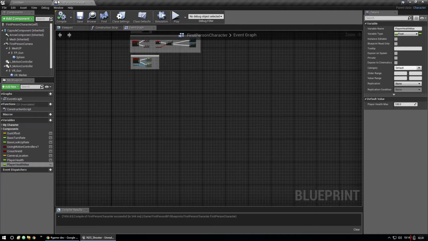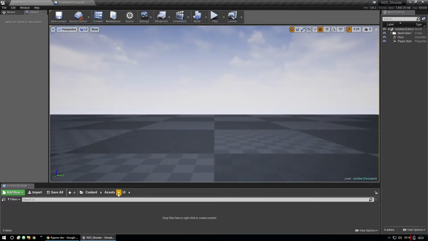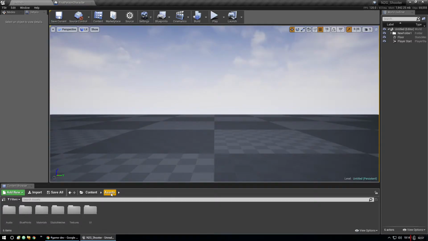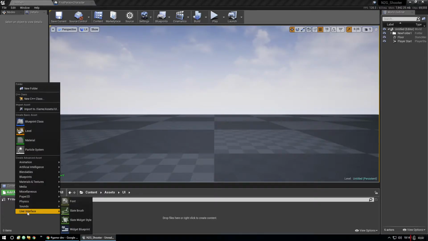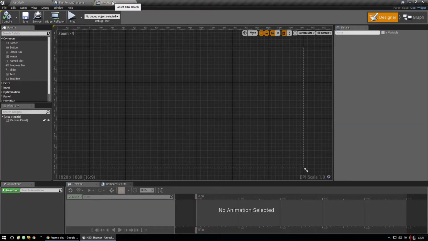Now, once we get these, we can actually go in and create our UI, a little widget for this. I have an assets folder. I house all my assets in, and I have one for UI. And with this, what we're going to create is a user interface widget blueprint. Now, I'm going to name this UIW underscore health. User interface widget health. Makes sense. I'm going to go ahead and open this up.